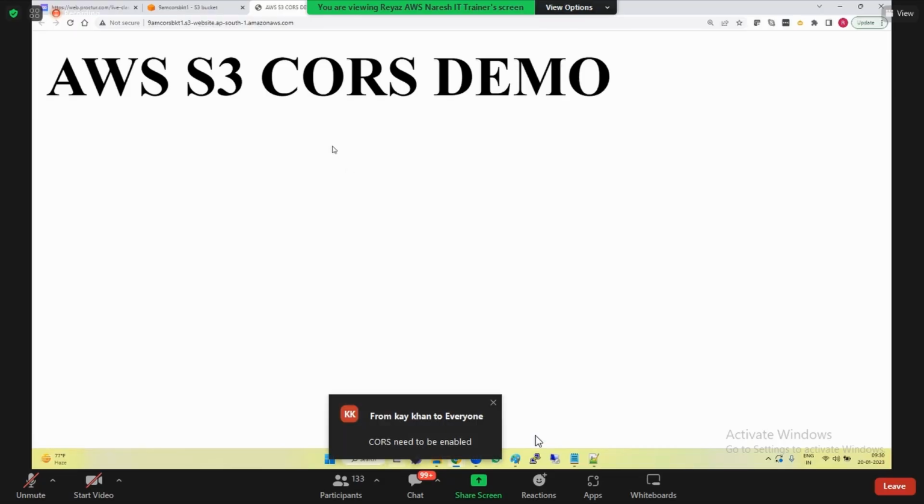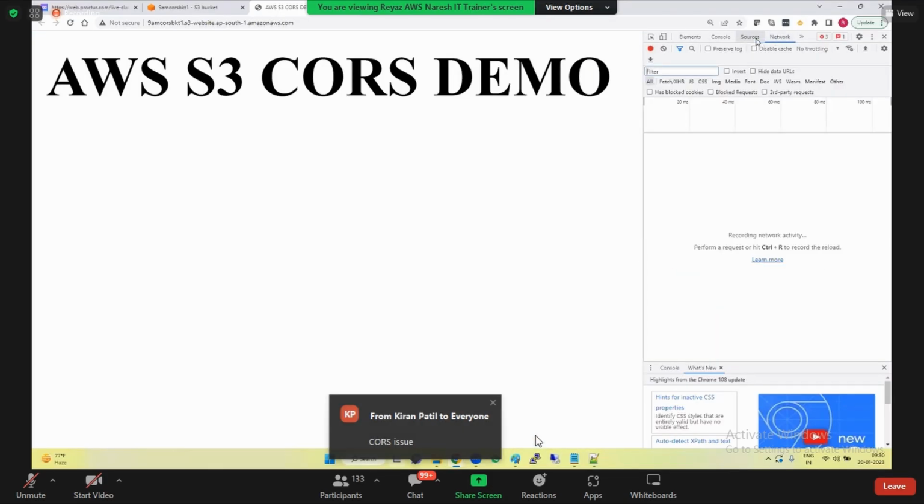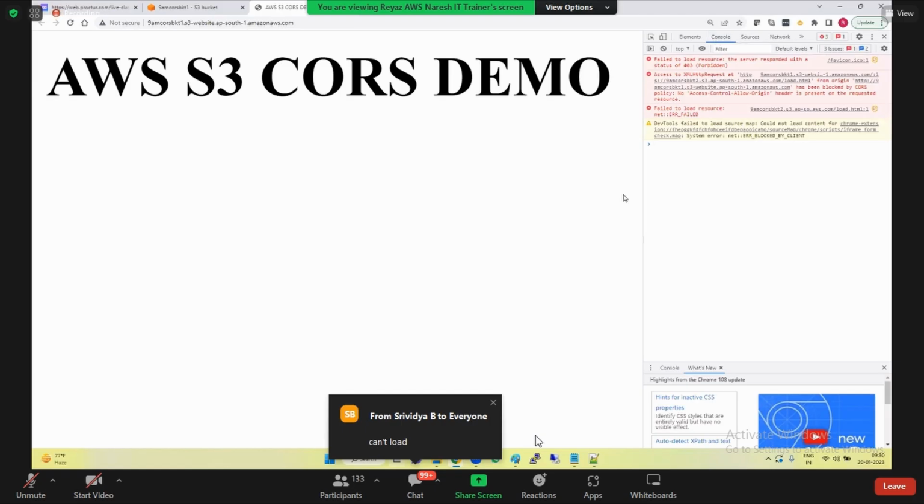Why? If you go and inspect the element, in the network, in the console, do you see this here? Errors? Can you read this? It has been blocked by CORS. Understood? So now I'm not able to get the file from bucket 2 because it is blocking, because cross origin is not sharing here.